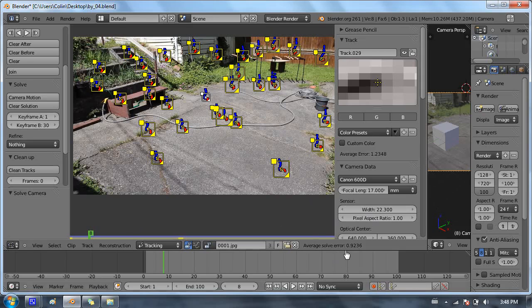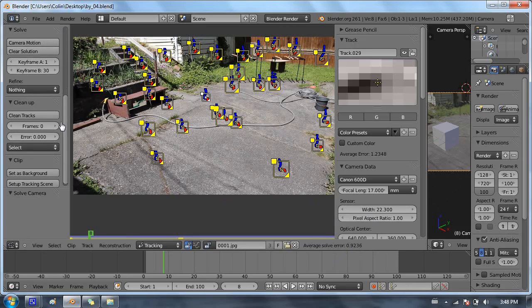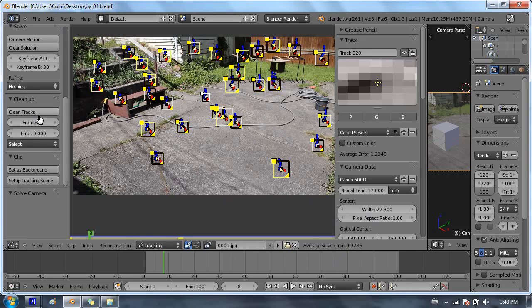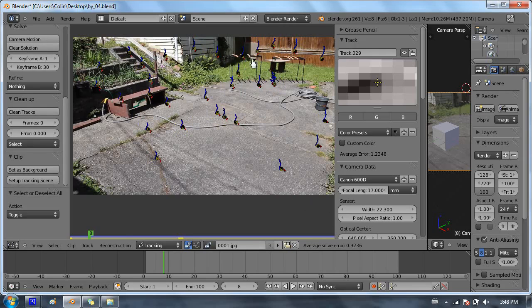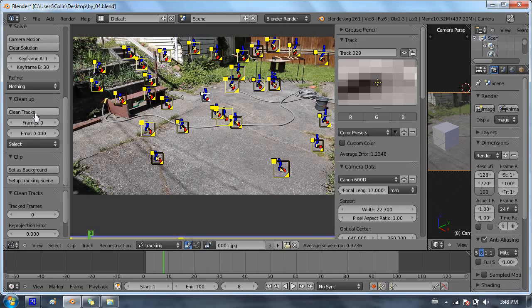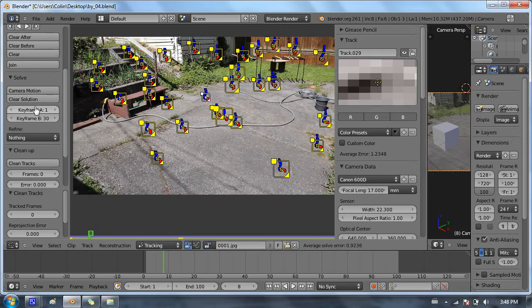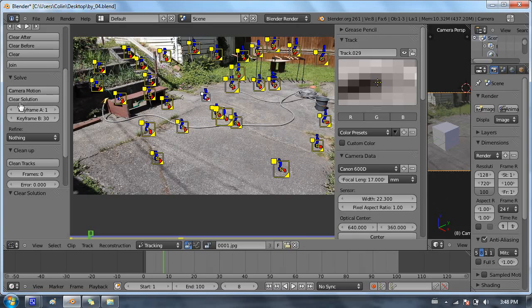I got a very good tracking number with this. It's 0.9236. I might even be able to improve that. I'm going to save this though, because that's such a good track. I'm going to save that, and go down to Cleanup, and I'm going to press Clean Tracks with all these markers selected. I can press A and A again to select them all. I'll press Clean Tracks. And now I'm going to solve this again, so I'm going to press Clear Solution.